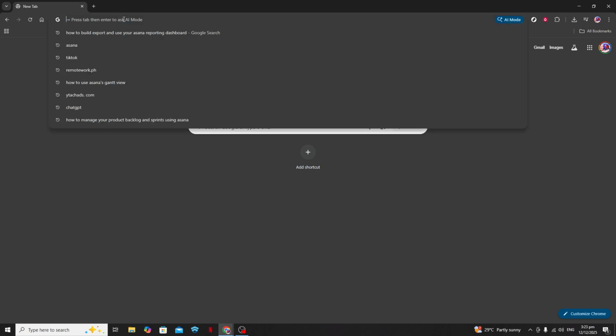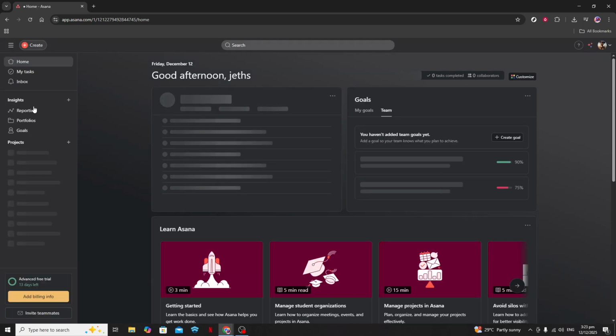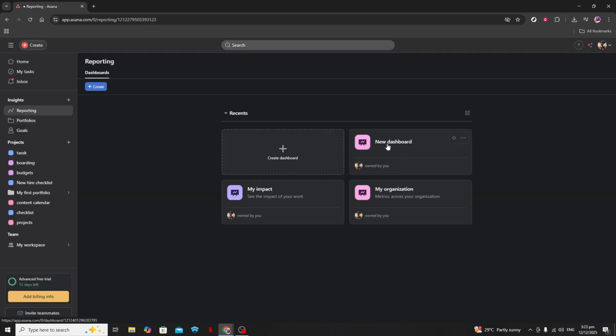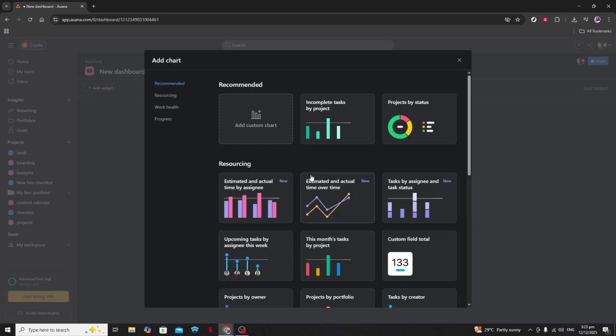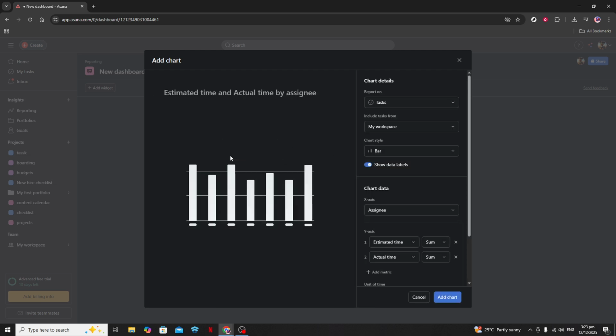To start, open your Asana account and navigate to the reporting feature, typically found in the sidebar. Here, you'll be able to create a new report or dashboard. First, think about the key metrics or data points you want to track. This could be anything from project completion rates to task updates or team performance metrics. Having a clear idea of what you want to track is crucial for setting up a useful reporting dashboard.